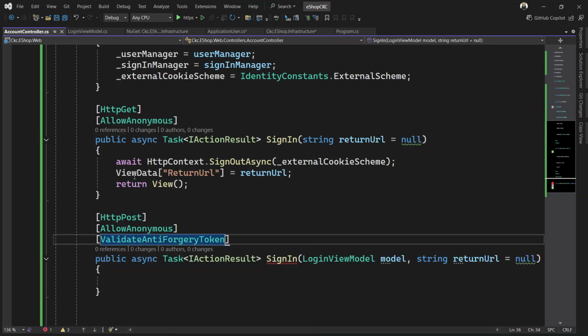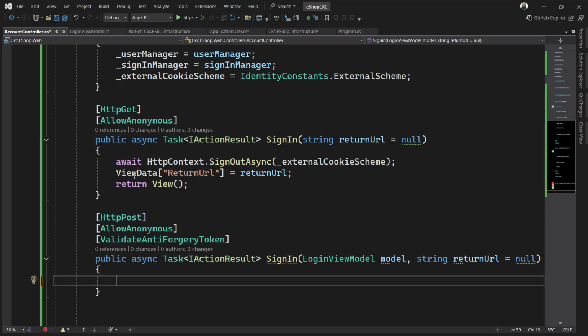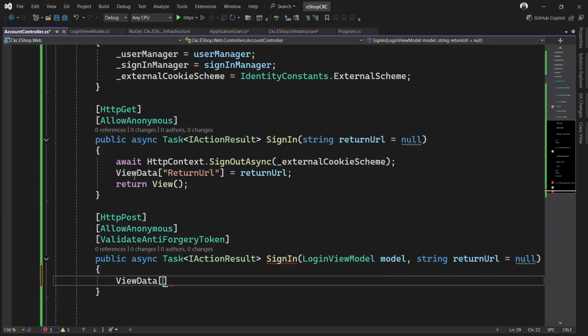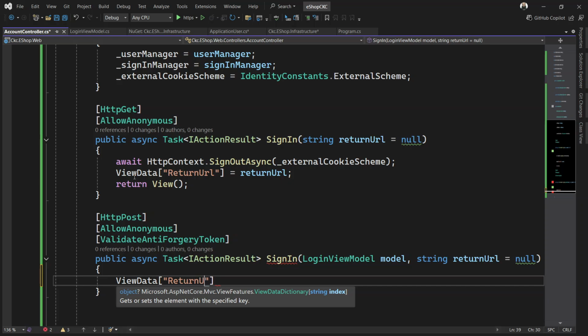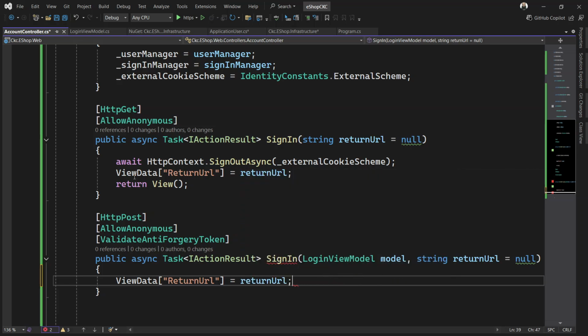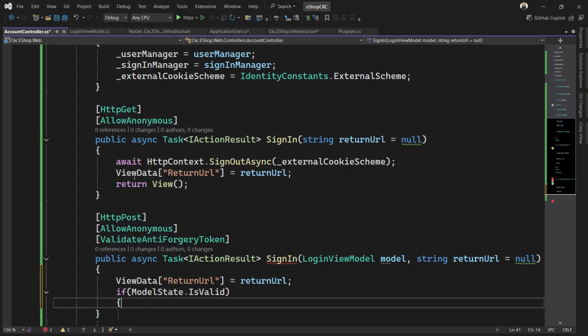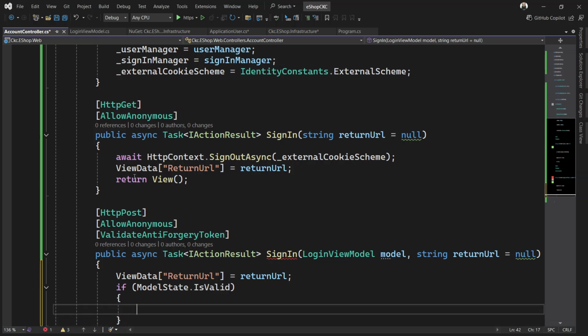So with this being done, now let's just quickly capture the view data. We are going to keep the return URL inside the view data. So we have the return URL with us, and we are just saving it inside the view data. Now the first thing we need to do is check if the model itself is valid. So we are checking the state of the model, and then we are going to use the SignInManager.